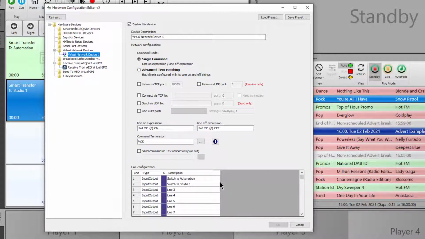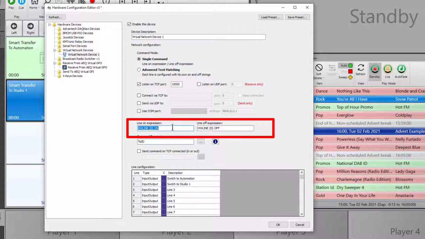If you are triggering the hardware service from an IP command instead of a physical GPI, then you also need to turn on the listen port and make a note of the expression line, which is hardware and then the number, and then on, or HW line, then the number, then off. This is the string you need to send to turn each hardware line on or off.